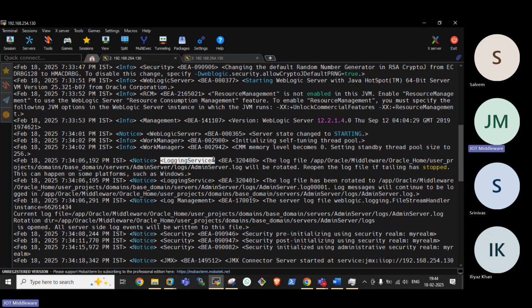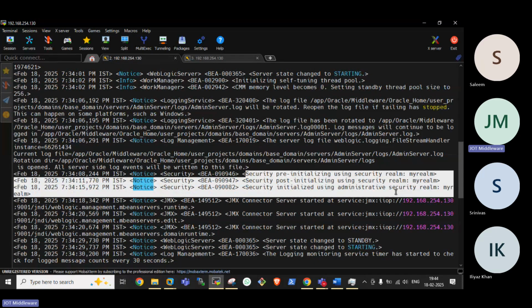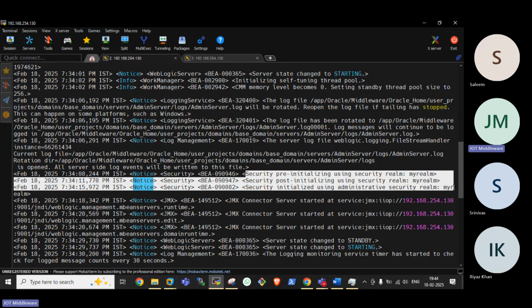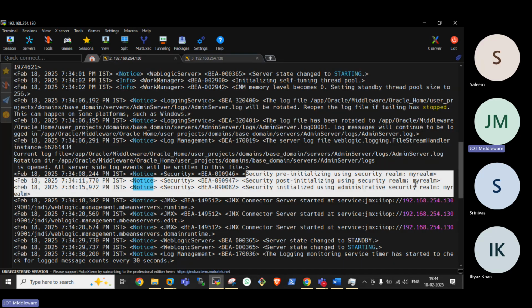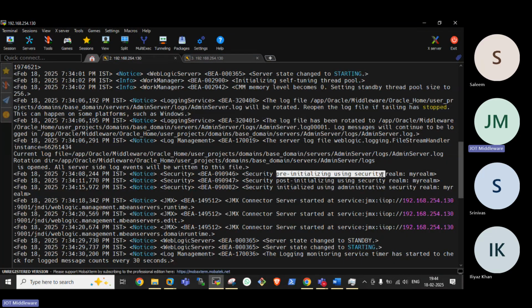If there is any issue you can find out from the logs. Then after, again, security, this is validating the security, my realm. So yesterday while creating the domain, we created an administrator account. So WebLogic and WebLogic 123, the credentials. So it has initialized, then post initializing, it has validated the username and password.